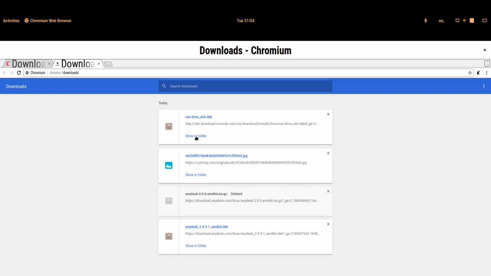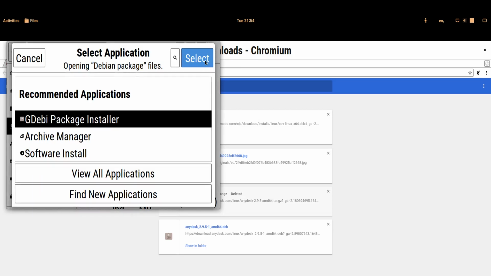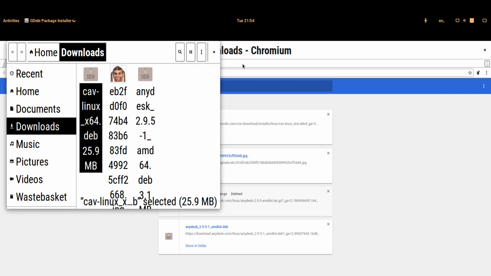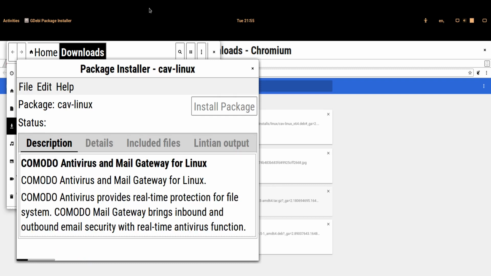Oh, yeah. I had this problem with trying to install any desk as well. What you have to do is right click it, open with other app, press GDebi, OK, and then it will actually install. I know, the software thing is really crap.